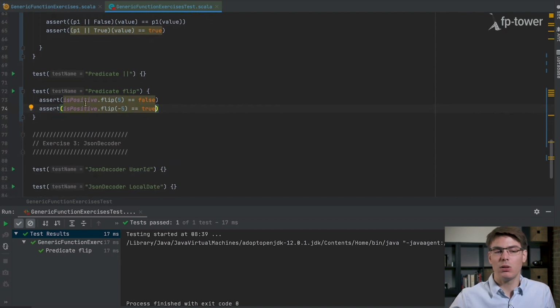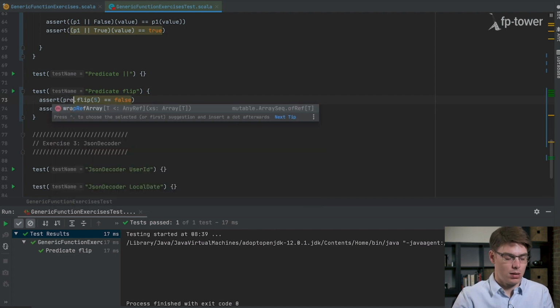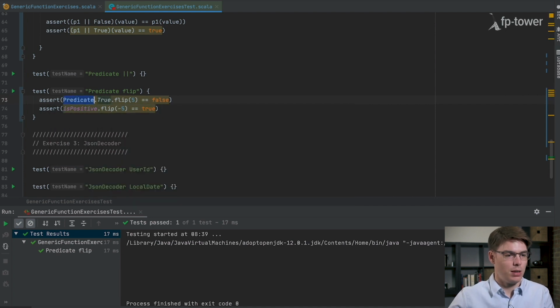So we need to verify that it doesn't always return the same value, like false and true in this case. We don't necessarily need to test with is positive. We could have tested with, for example, using our predicate.true and predicate.false. This would have made things probably a bit simpler to understand what was going on. So this predicate should always fail. We flip it, it returns true.